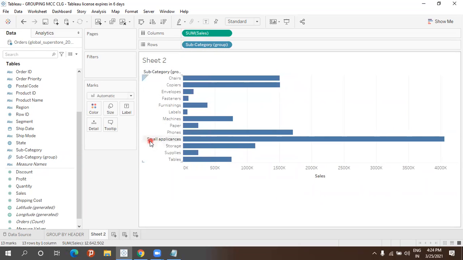So now, can you see this small appliance, which is greater than everything? The small appliance, which I combined from five different fields or five categories, is greater when I compare it to all the others like charts, copiers, envelopes, everything. Now with this small appliance, I want to add one more category into it.